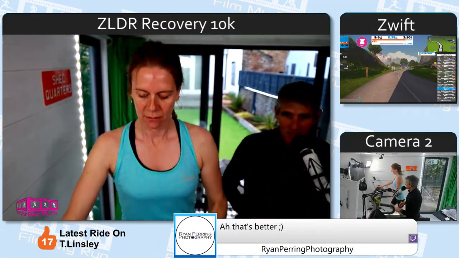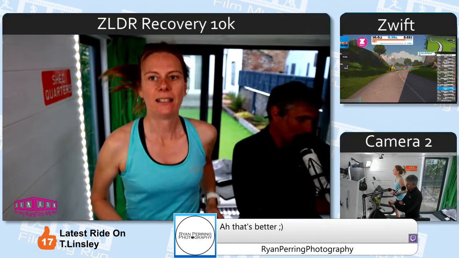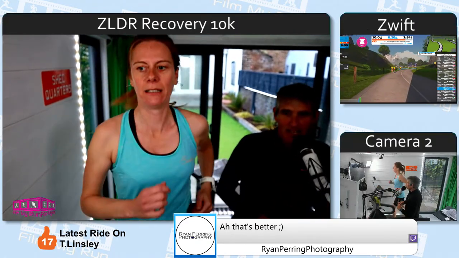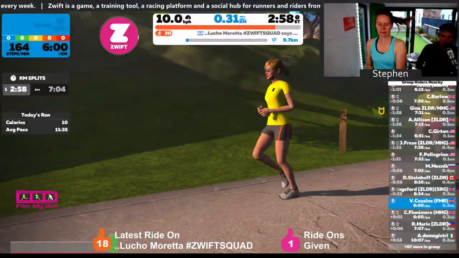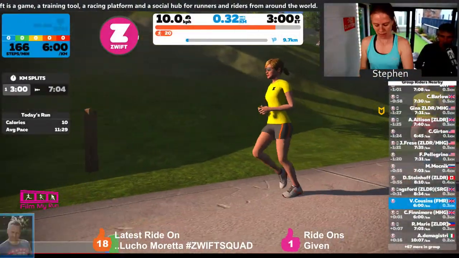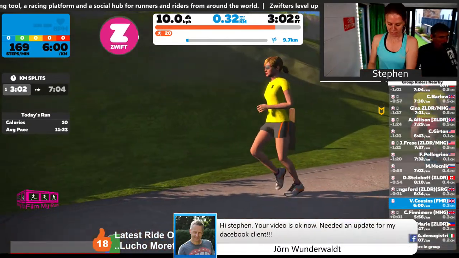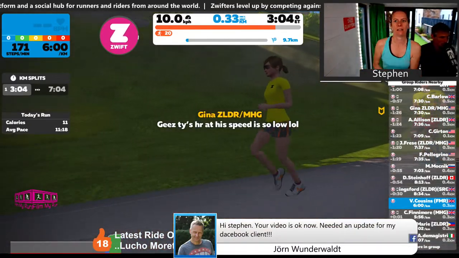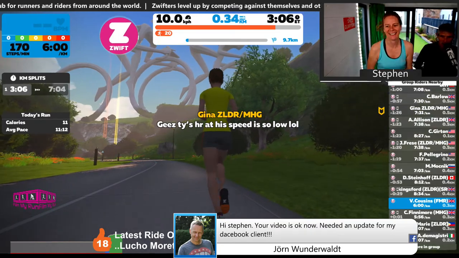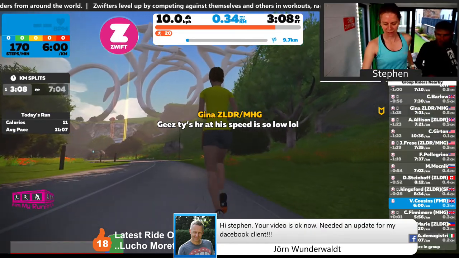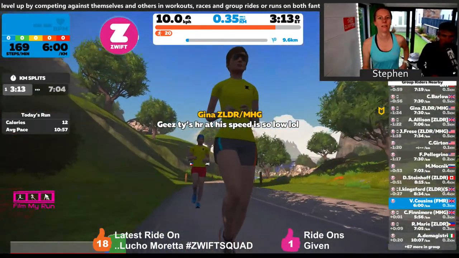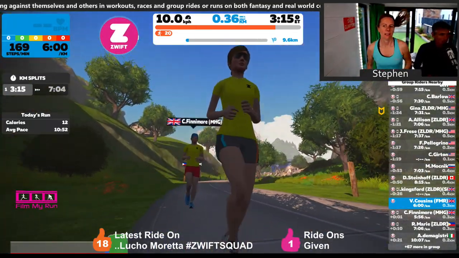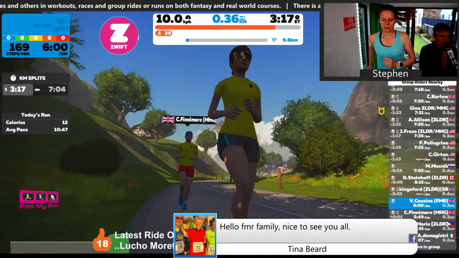So the run has started about 4 minutes ago, we knew Victoria was going to be cutting it fine, but we thought she might be here on time. As it is, she's just a little bit late. Ryan Perring says, Victoria has changed. Yeah, so Victoria has cheated because 400 metres was actually me walking. 300 metres was me walking. But she's here, she's running.